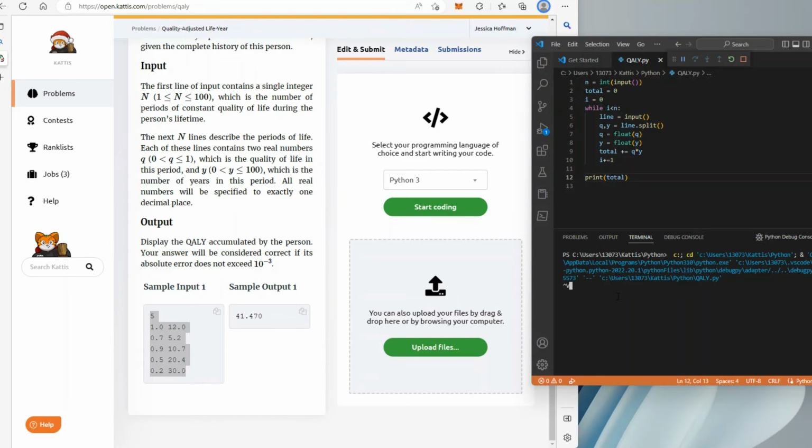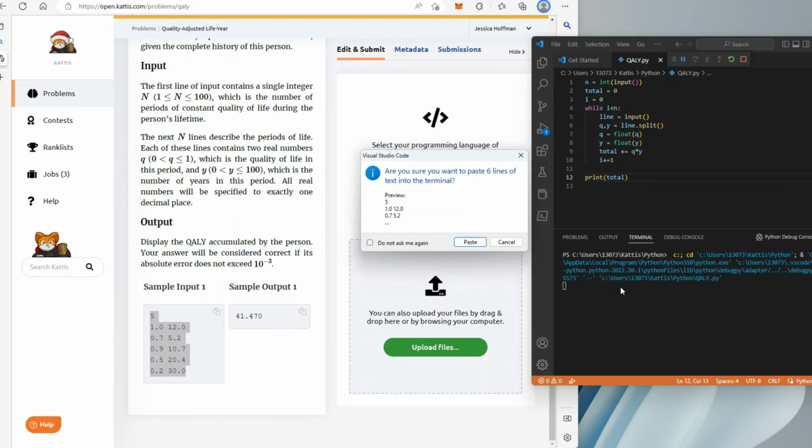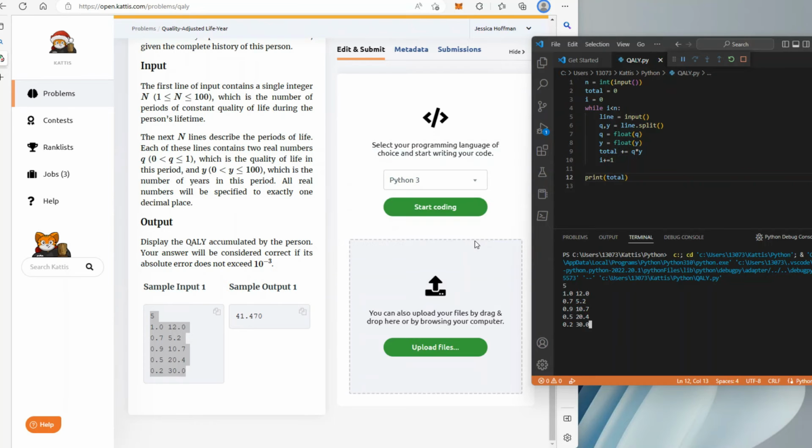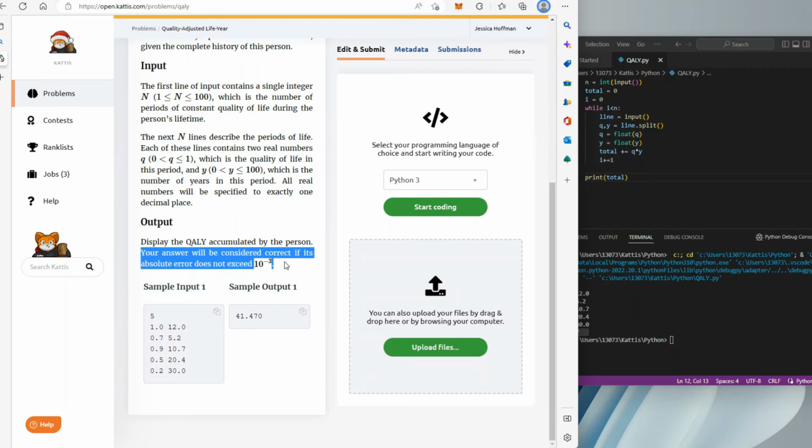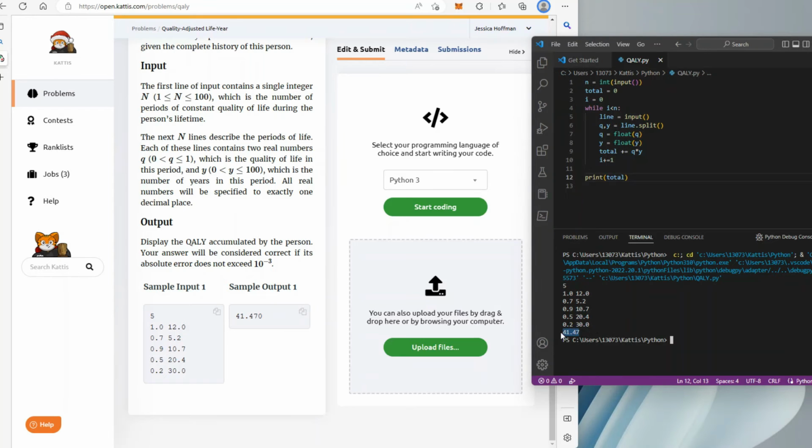Okay, so let's do a test here. I'm just going to paste in this sample input so I don't have to type all of it. And we get 41.47. So that is the right answer. Sample output. Your answer will be considered correct if its absolute error does not exceed 10 to the negative 3.